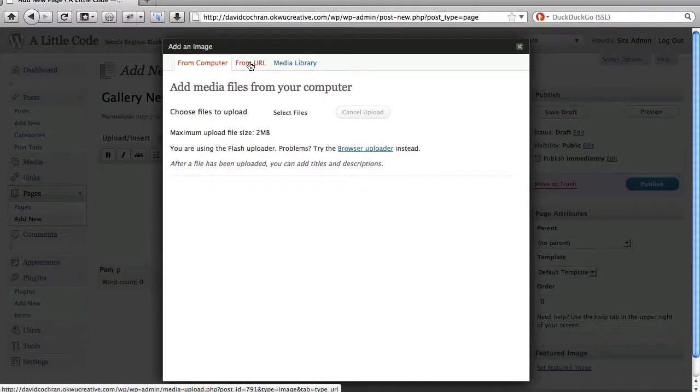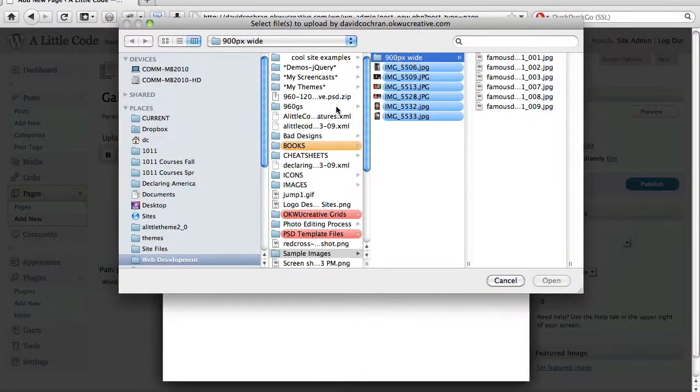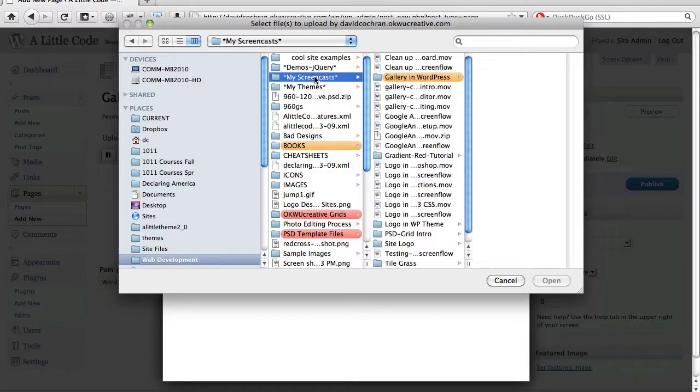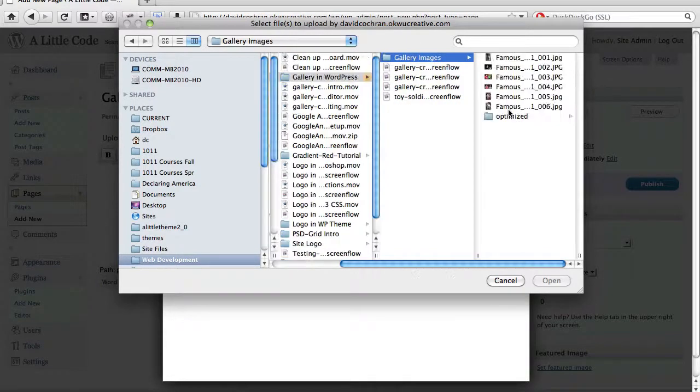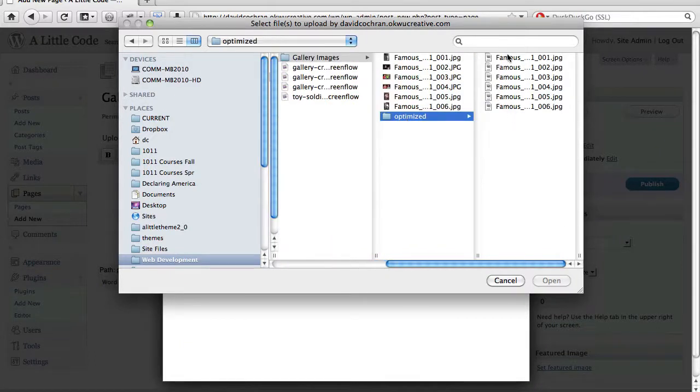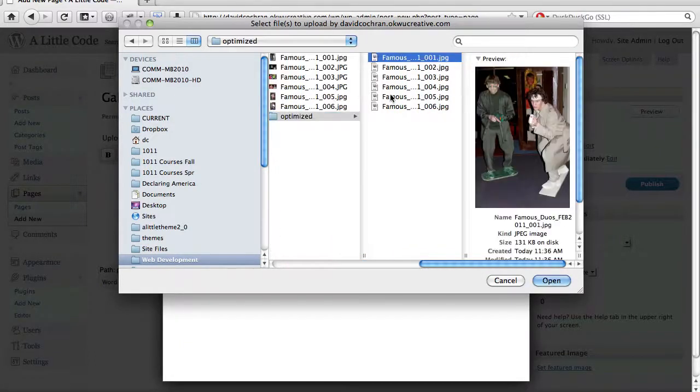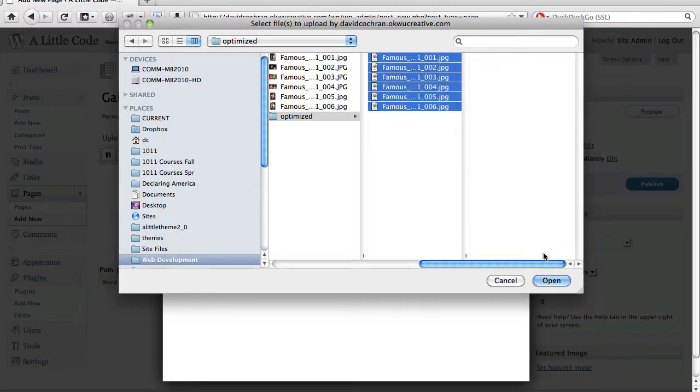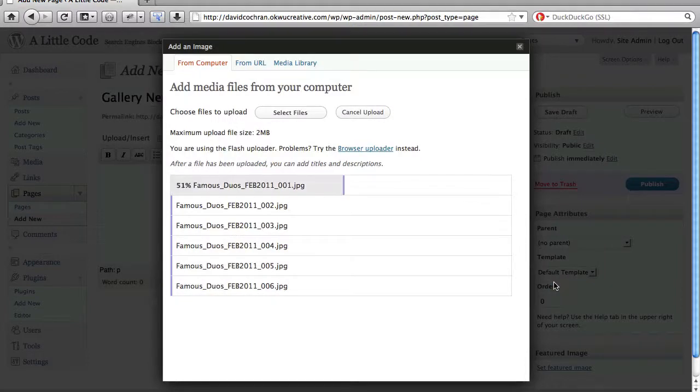I'll navigate to my files and actually have these in a new location. Go to where those are. Optimized version. I'm going to select all of these by holding down Shift and selecting the bottom. That way I select all of them and open. And this will start the uploading process. It'll take just a bit. I'm going to come back in a moment once that's been completed.